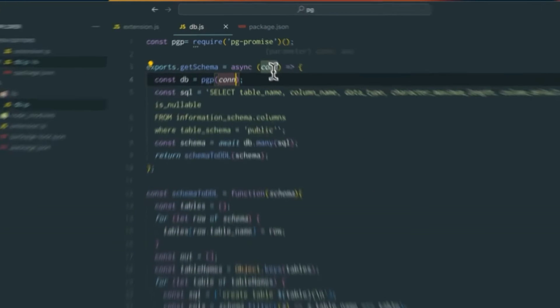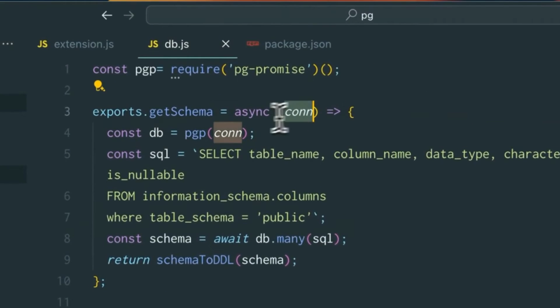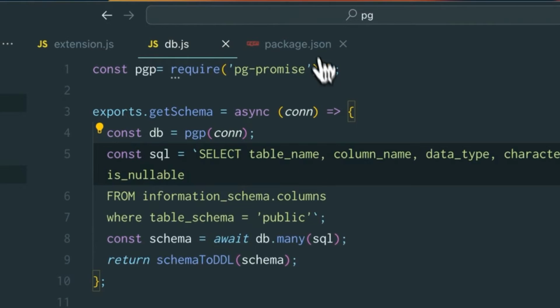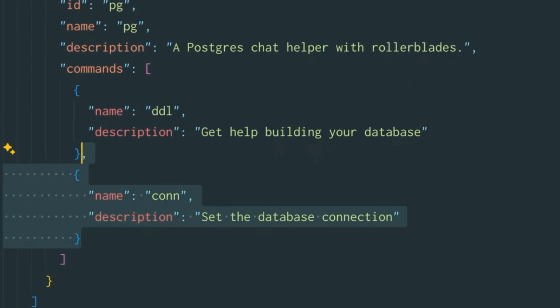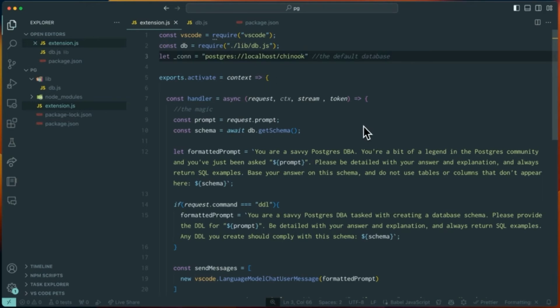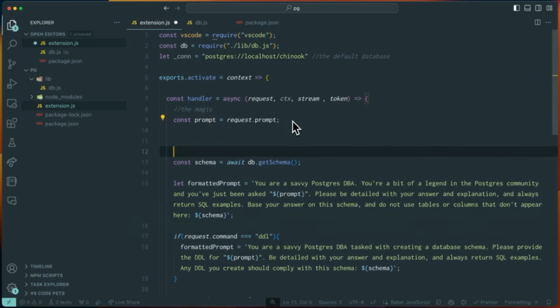Okay, let's go and fix the connection string issue. I'll start by passing in the connection string to the method that I've been using here, getSchema, and ensuring that it's used with our driver. Next, I'll make sure that I add the con command to package.json. In the extension code, I'll create a module level variable and default it to the test database.